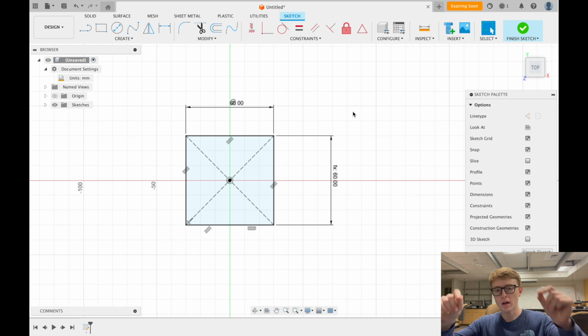Okay, so now the outline is black. You can see it's changed color. That tells me as a visual indication that this thing is fully constrained. So now we're good with this. So we've created our first sketch in Fusion, which is good. So now we're done with that.